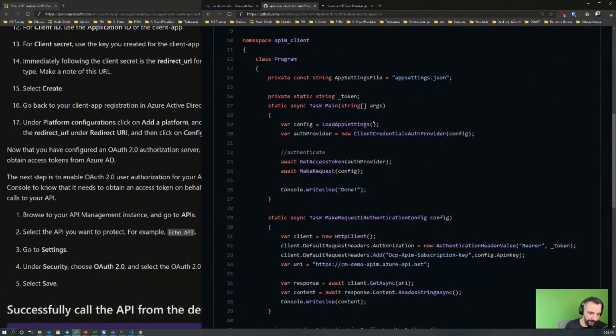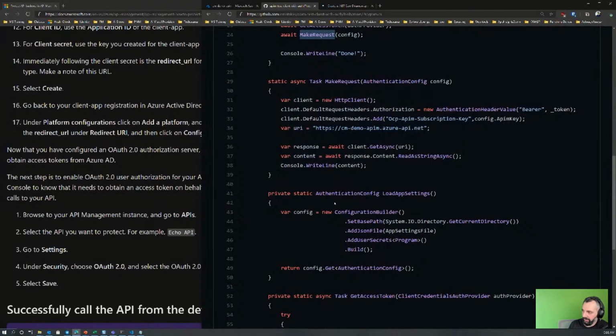But once you acquire your token, which is what it's doing, it gets the access token, creates the client credential auth provider, and puts the access token into a local static property, and then we make a request. In the request, all we do is create a new HTTP client, set up the authorization headers. We also set up a custom header for that OCP API-M subscription key, which it grabs from the configuration file. And then we pass the URI. This can be any URI you want, as long as it matches your configuration inside API management.